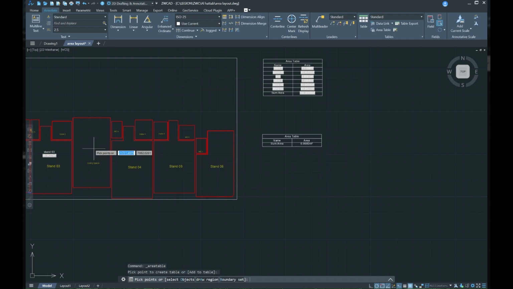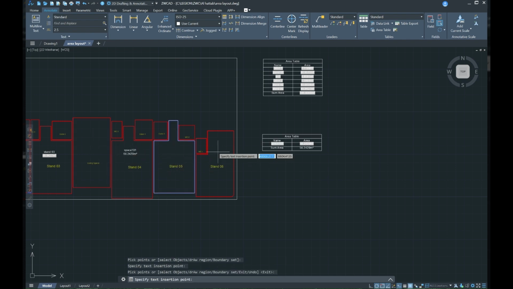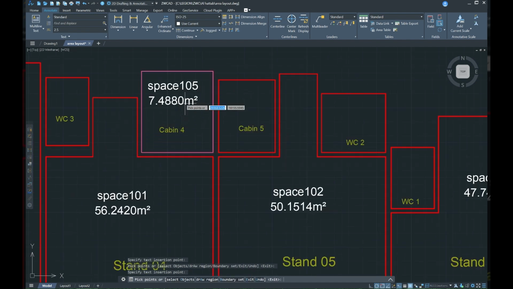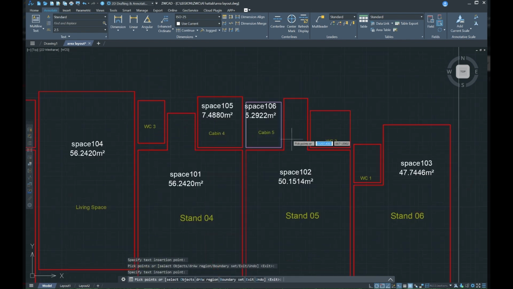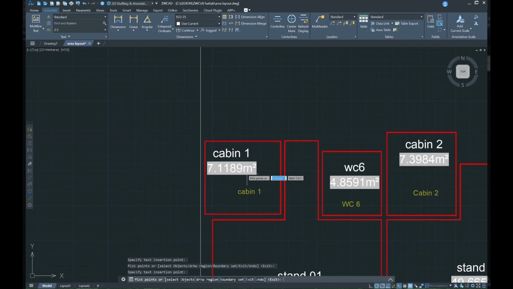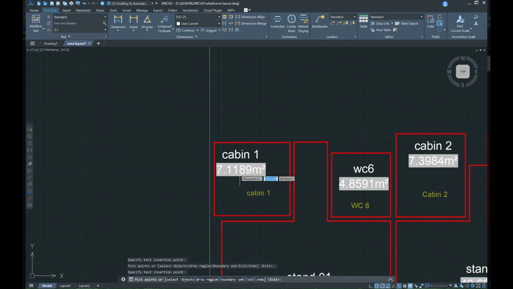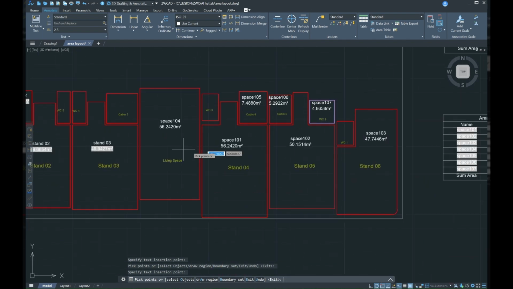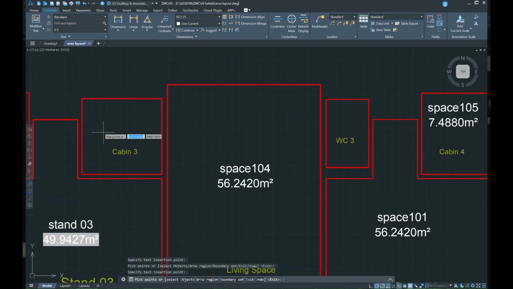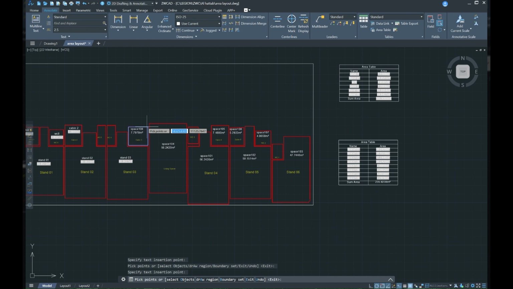Now start picking the points. 1, 2, 3. Okay, I need to define the insertion point because that I have selected the manual insertion point. Now you can see these texts are the normal text object. However, these texts were the fields, the intelligent text, where the text is dependent upon the boundary. However, this is not dependent upon the boundary, but still good as we can calculate it in one go. And then hit enter key.